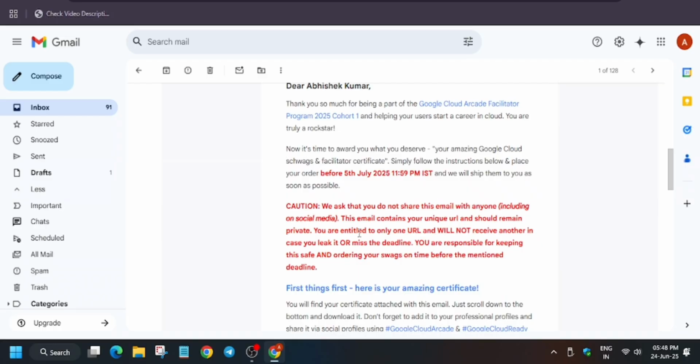So let me explain both the things. If by chance you share this URL with anyone, they will be able to redeem the swags and you won't be able to get the swags. Because this is the result of your hard work, you should secure it and you have the responsibility for it. You can clearly read this in the red section. So if anyone uses your code, you won't be able to get the swags or anything.